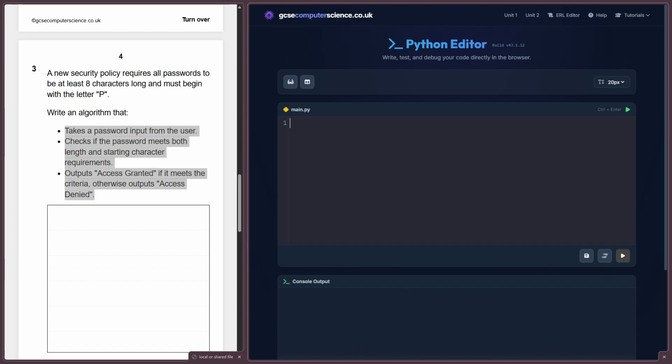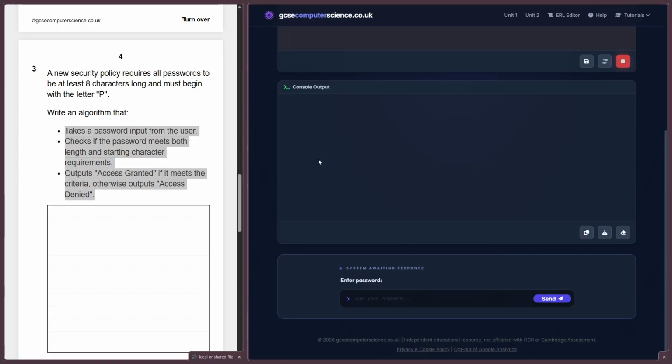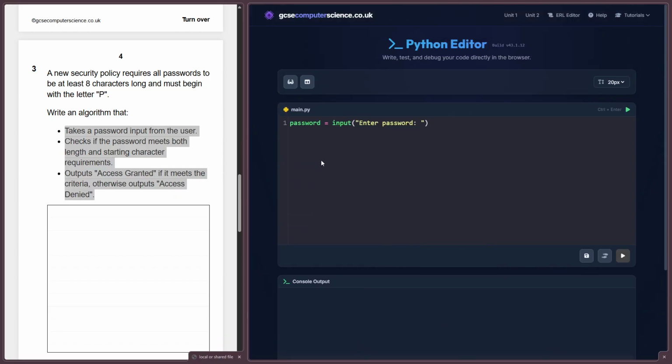Okay, so first thing, we need to enter a password. So let's do password equals input. The default variable type in Python is string. So we don't need to write string if we don't need to. We can if we wanted to. Let's test that out. Enter password. So password 1 2 3 4 5. It works.